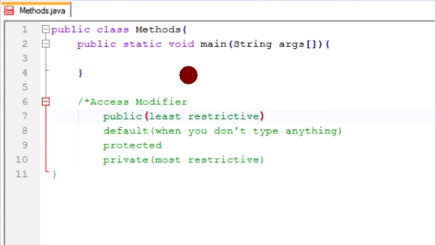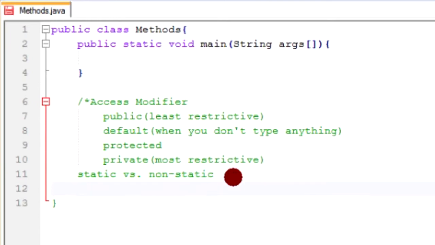But as long as you know that it controls how much methods or variables can be accessed by other classes, then that's fine with me. Second one is static. So there's only two choices. Either put down static, or you set it as non-static, and if you set it as non-static, that means just don't put static down there. So either you put static down there, or you don't.